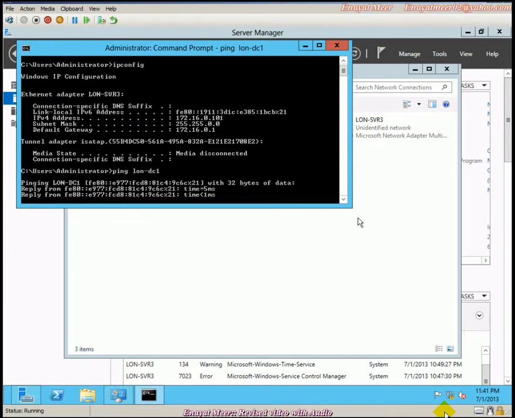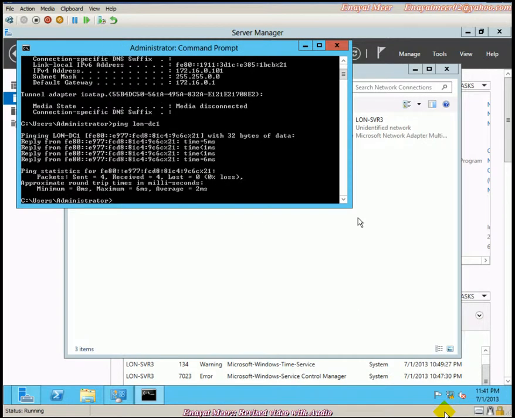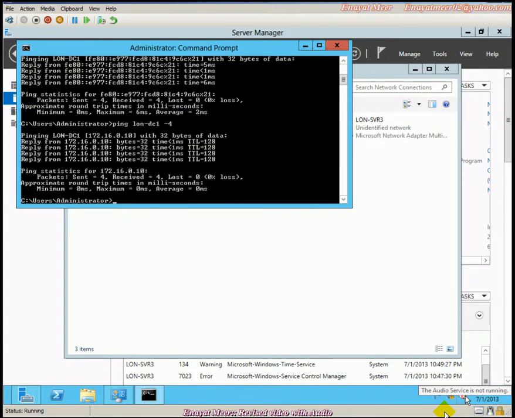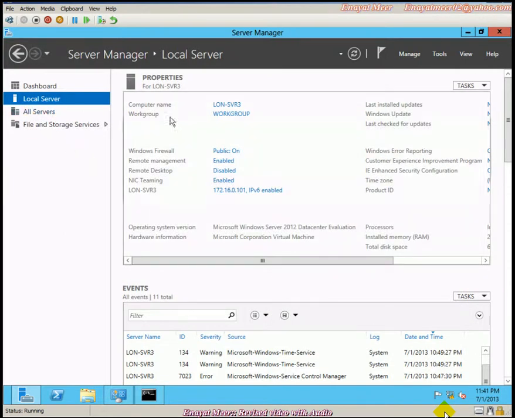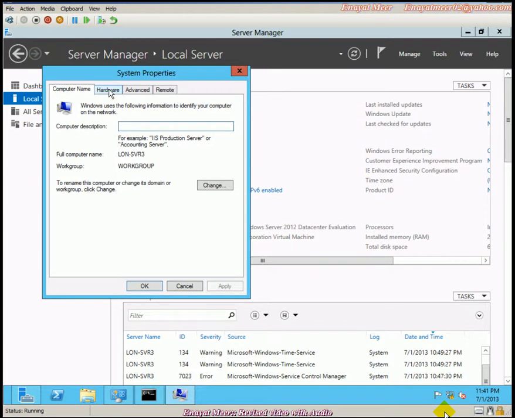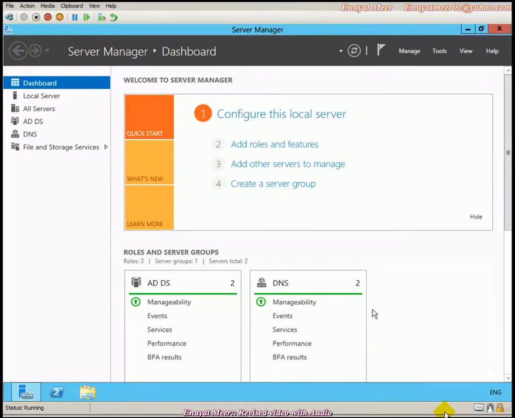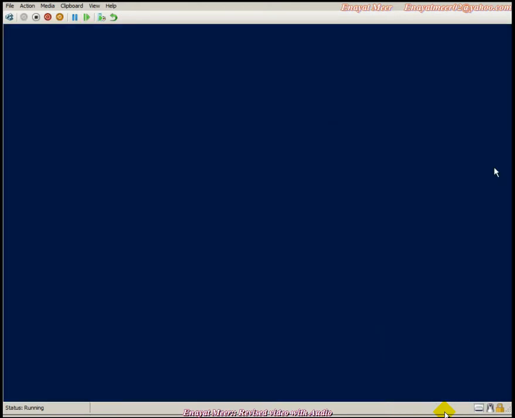So LON-SVR3, and you can use ping to ping other computers. -4 gives you IPv4 and -6 gives you IPv6. Either way you can ping. By default, if you have a v6 available, you will see that it goes first. So this is my SVR3 now, server name in a workgroup, and it is not a domain member, as I said before.